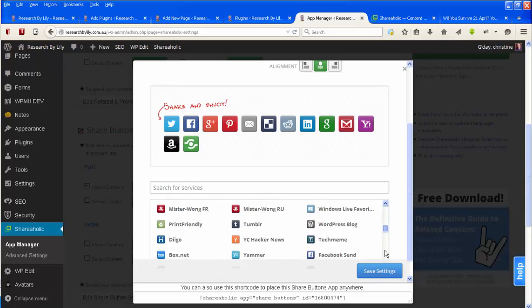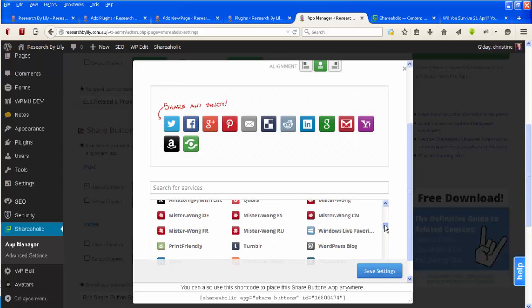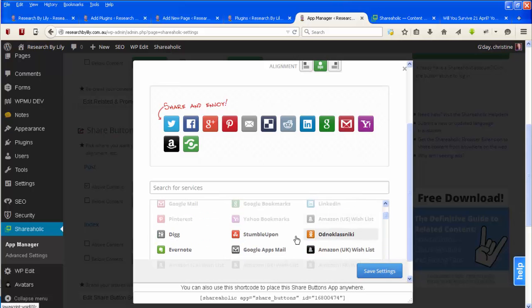Is there a select all button? No, there's not. So we'll click on a whole lot of these things that we want to click on. So we've got lots of them. Okay, you get the idea. You can click on all of these.